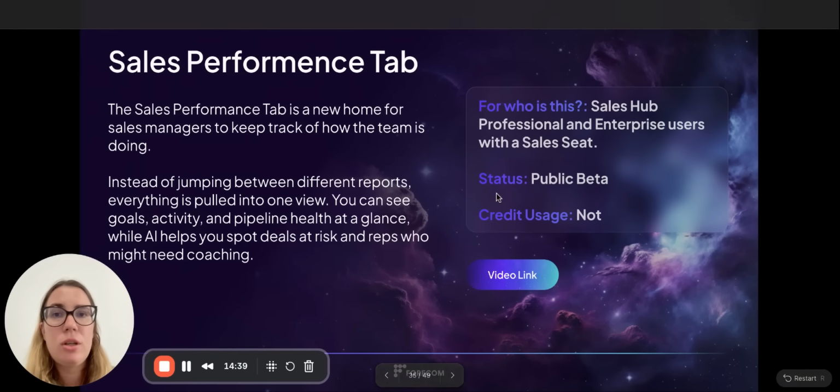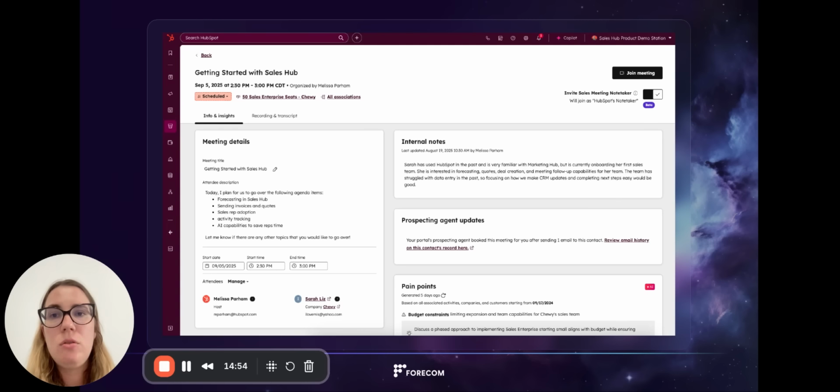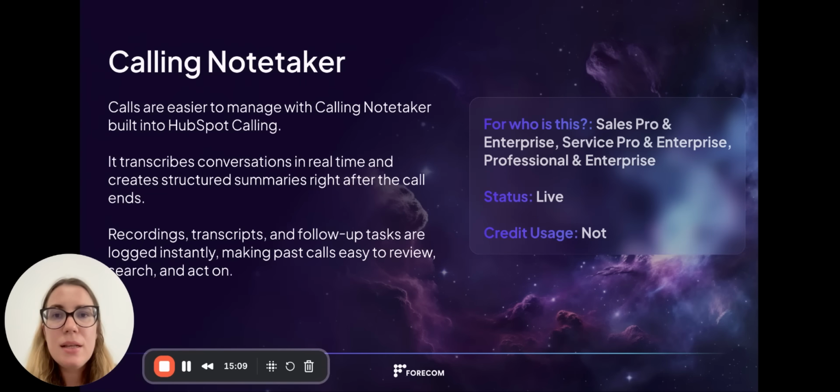Process guides are basically now the new way of using playbooks. I cannot show it to you yet because I haven't been approved for the beta yet, but this is the update to them. Then we will have a new space to prepare for the meeting and follow up on the meeting. So basically certain information, like info and insights, some notes, what the pain points were. You can also see the recording and transcript. We have a sales meeting note taker and a calling note taker.